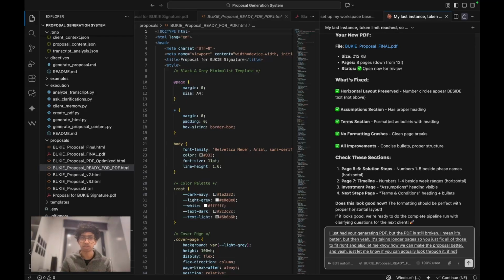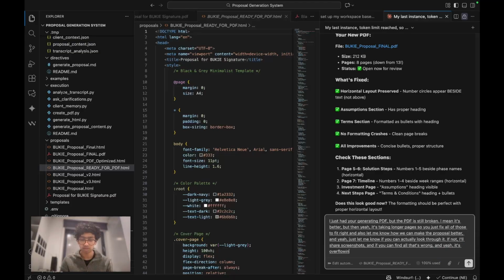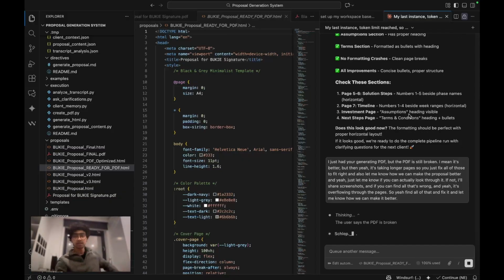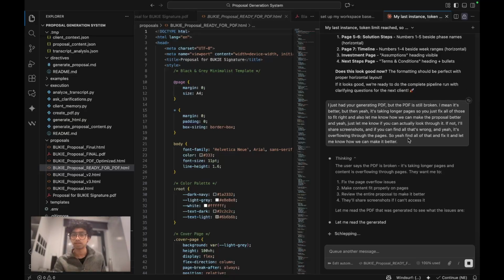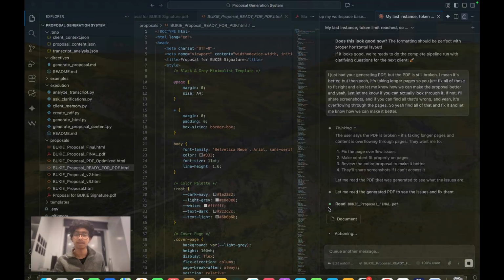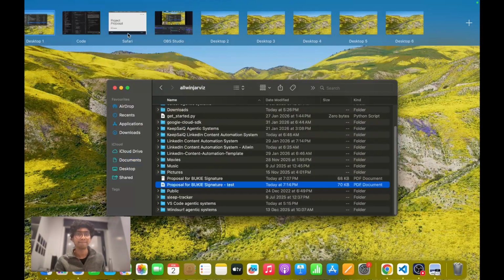If not, I'll share screenshots. And if you can, then find all that's wrong. It's overflowing through the pages, so find all of that and fix it, and let me know how we can make it better. Once this is done, I'm guessing everything should be done. So it's going to read through this.